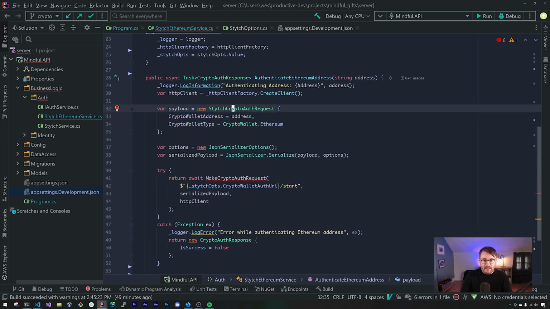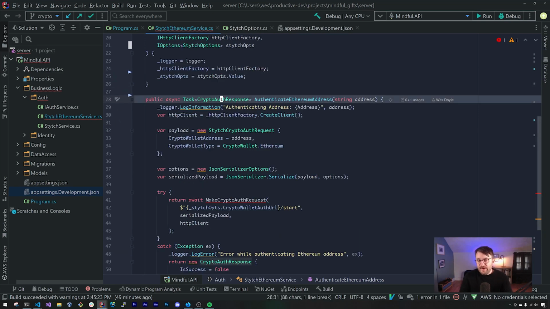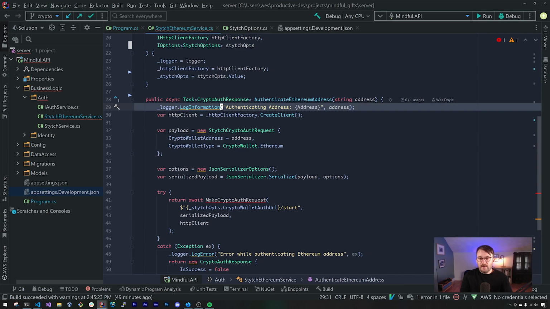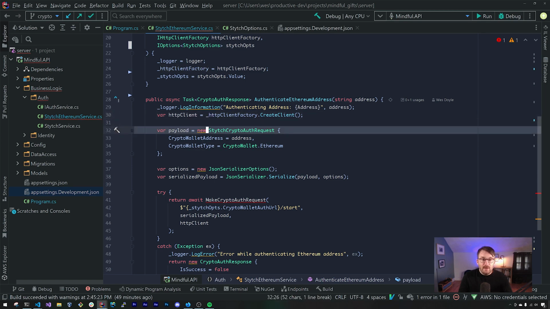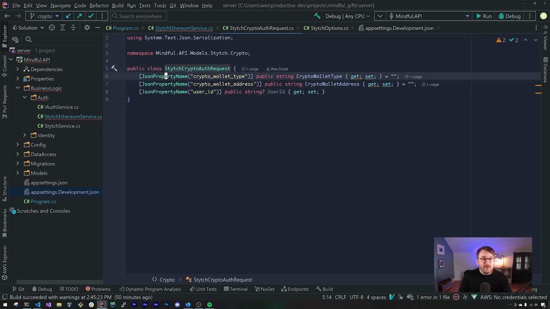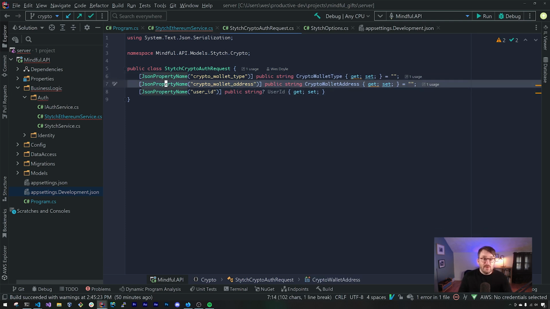and we'll walk through this line by line as to exactly what's happening here. We're going to essentially take this address that we've been provided. We're going to log out, in this case using our basic logger, that we're authenticating this address. We're going to create a new HTTP client instance using the HTTP client factory that we've injected, and we're going to assemble a new Stytch crypto auth request payload. So this auth request contains three properties: a crypto wallet type string, a crypto wallet address string, and a user ID string. So our crypto wallet type in this case is an Ethereum wallet, and the address will be, of course, the public address of a user's crypto wallet.